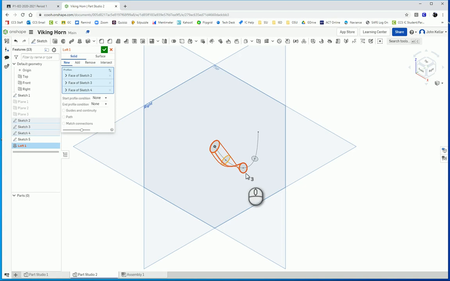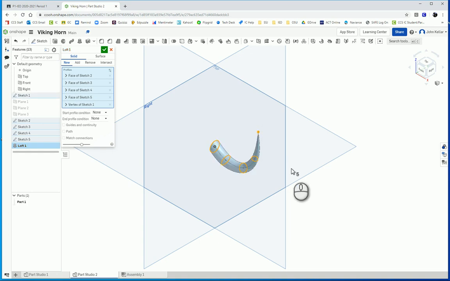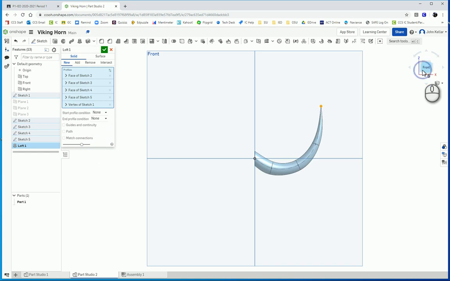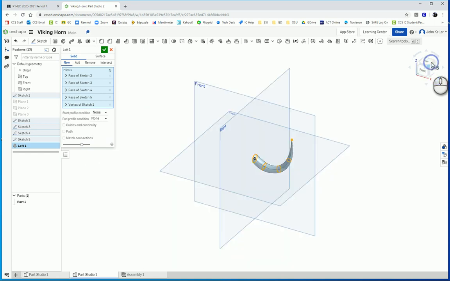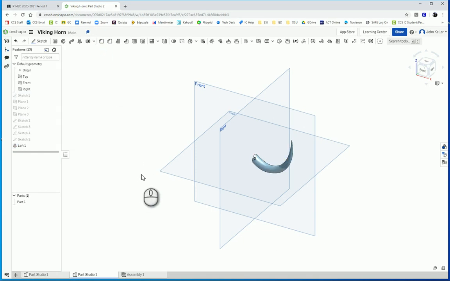It didn't like that one, so we may have to adjust that. Let's go to the next one. And there. There we go. Well, okay, so it liked it once we got to the end. So sometimes it doesn't like it in the middle, but it likes it once you get to the end point. It says, oh, yeah, I can do that. And if you rotate around, you can kind of see there's your horn. All right, and finish. And that is a Viking horn.